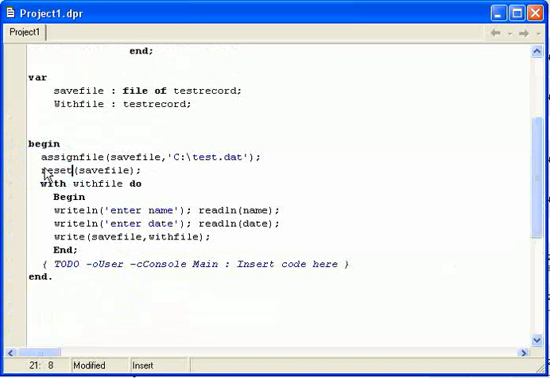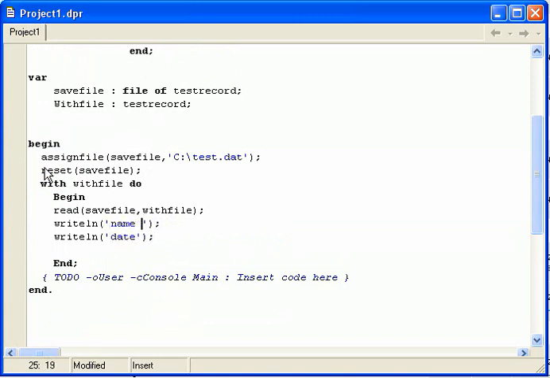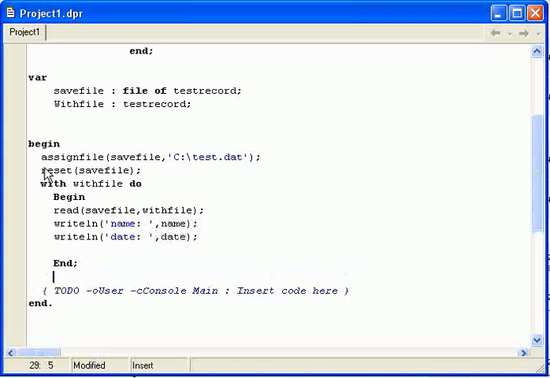I'm going to reset save file. And this time, instead of rewrite, you want to put in read. Okay? Read save file. And then of course this time we just want to output the data instead of inputting the data. So as you'll see, we'll have name, which is, and then we'll output name, and then we'll do the same with date, okay? And then we'll read ln.